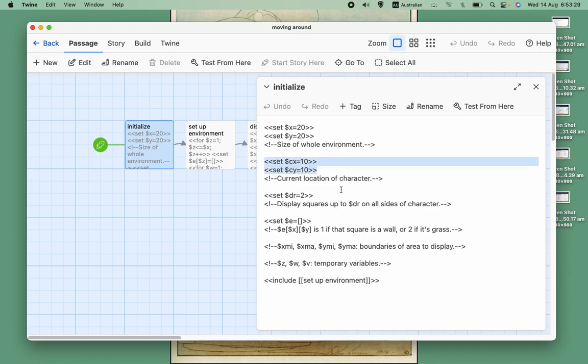Then we have CX and CY, standing for current X and current Y, which give the location of the character, and the character starts at 10, 10, so roughly in the middle. Then we have a variable which tells us how many squares we're going to display. It is $dr, which stands for display radius, and it's set to 2, and it means that we display squares up to 2 squares away from the character in all directions. In other words, we'll be displaying a 5 by 5 grid.